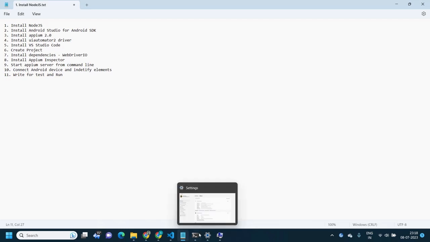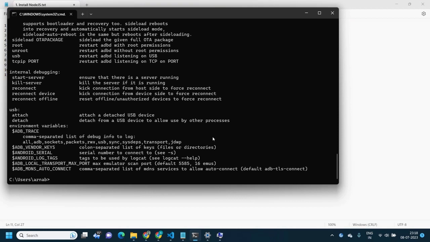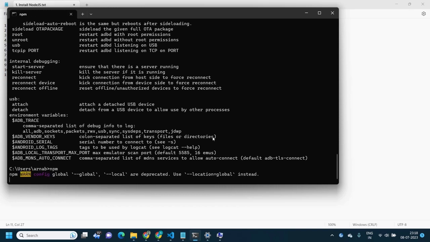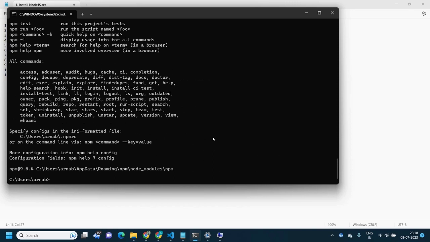Once Node.js is ready and Android is ready, you can check from your command line whether npm is working or not. Just type the npm command to check that Node.js is properly installed and npm is working. npm is used to maintain the node modules, that's why we need npm. Once you install Node.js, it will automatically get installed, so you don't have to worry about that. It's kind of like Maven or Gradle.